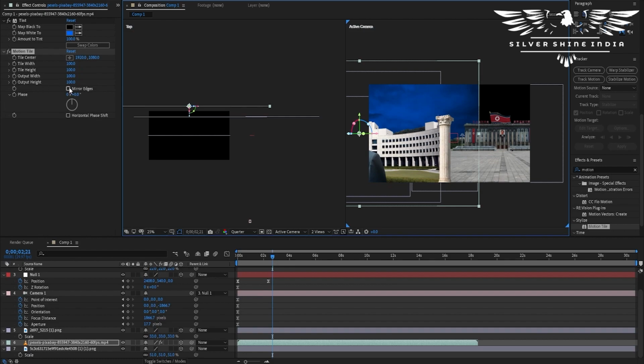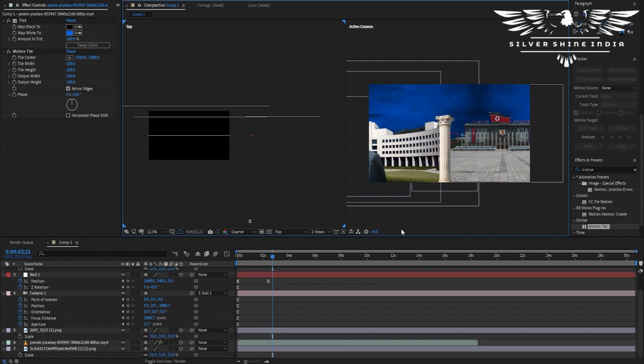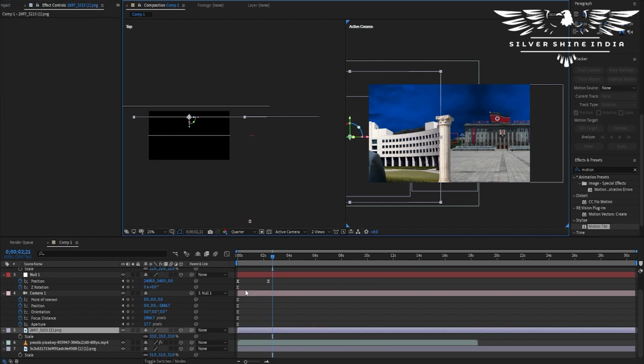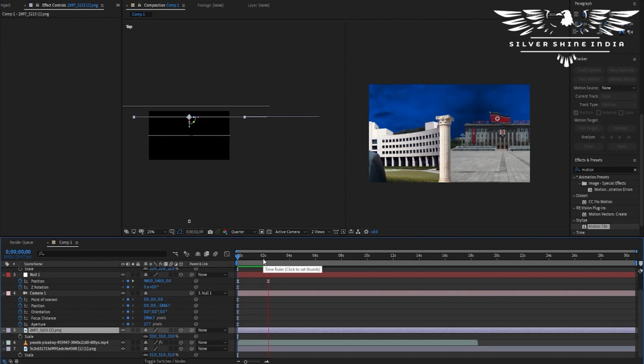So check mirror edges, and then output height. This is height from x. Y direction is height and x direction is our width. So I will increase width. See here, it increased. So now your background is increased here. You can do a seamless transition here. Looking nice, okay?